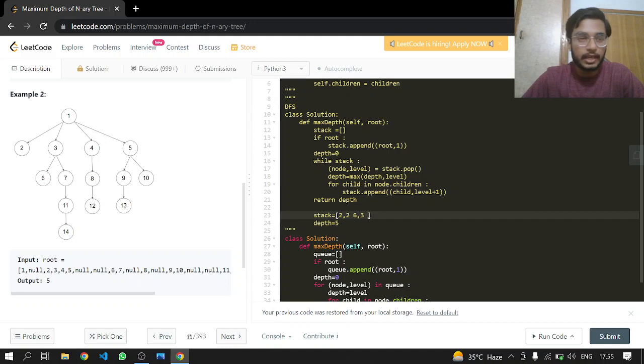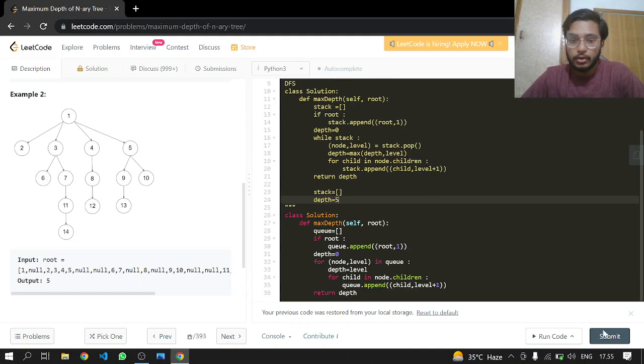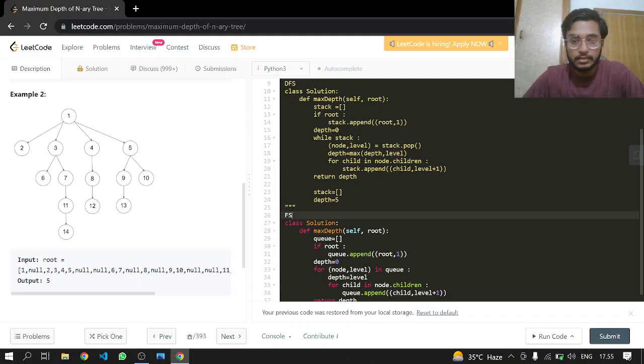And now 6 and 3 does not have children, so we'll be popping it. 2 and 2 does not have children, we'll be popping it. The maximum depth is not affected, so the stack is empty, we are done. We will just come out of the loop and return the depth. So this is how the depth first search worked in this solution.